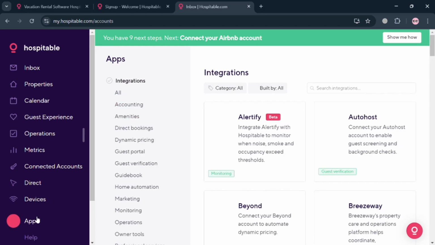Moving on to this apps option on the left side panel, it serves to enhance the functionality and accessibility of the platform for users managing short-term rental properties. With the introduction of mobile applications for both iOS and Android, Hospitable allows hosts to manage the operations on the go, ensuring they can deliver a seamless guest experience from anywhere.